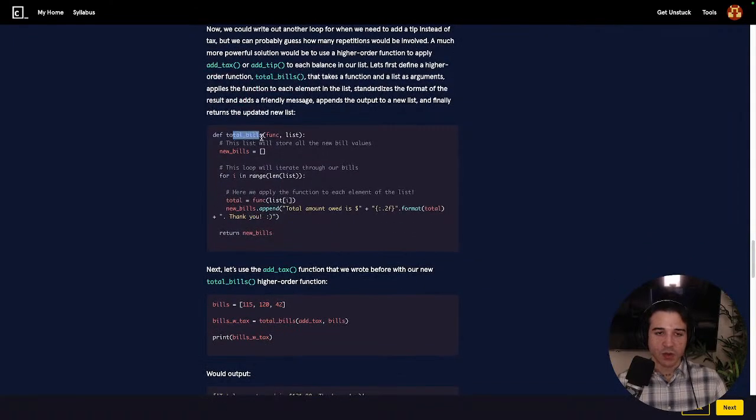So def total bills func list. This list will store all the new bill values. New bills equals an empty list. This loop will iterate through our bills for I in range length of list. Here we apply the function to each element of the list. Total equals func list I. New bills dot append. Total amount owed is $, plus this formatting total plus return new bills.